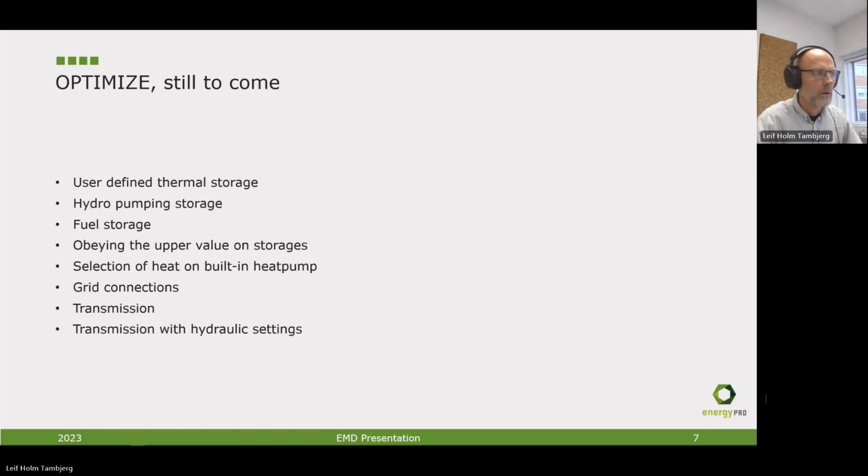Leif, sorry, there are some questions in the chat. This is the first version of our optimize. We still have something we would like to include, because not all the different technologies are included yet. So this is a list of things we will include in future versions of energyPRO.